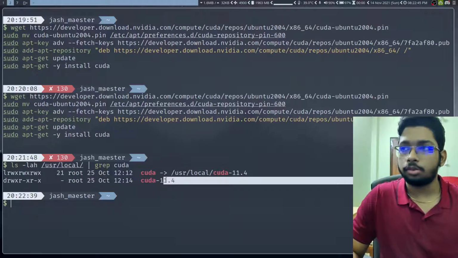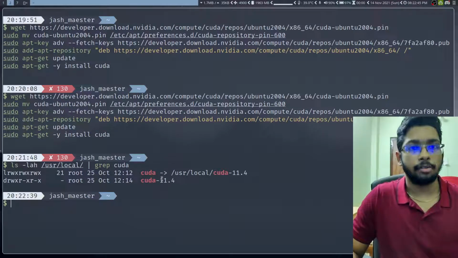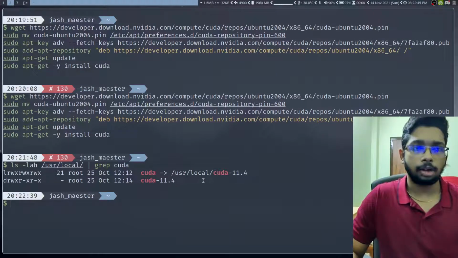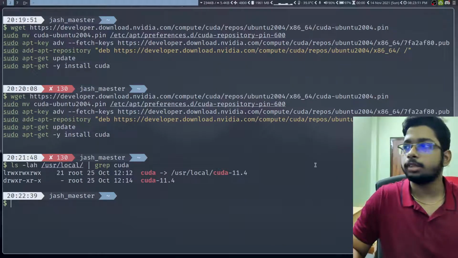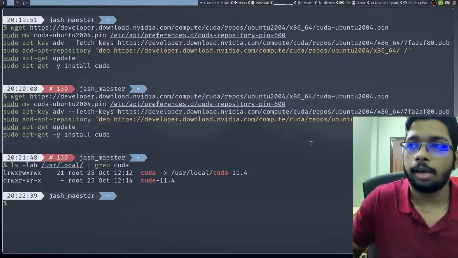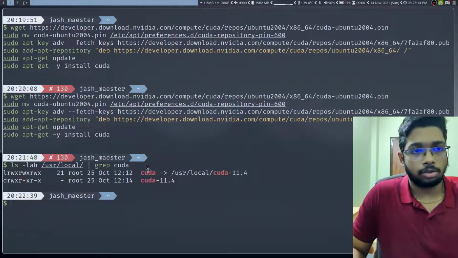Now why 11.4? Because I'm running an outdated version. The latest one is 11.5, but I'm not going to update it right now because it's compatible with the 495 driver and I refuse to upgrade, right? But you will have 11.5 if you are doing it around this time, till the next release. The next release might be 11.6 and whatnot. Okay, so far so good.